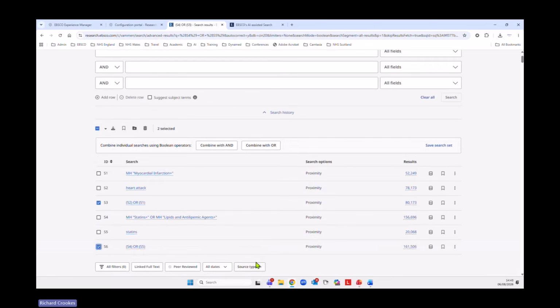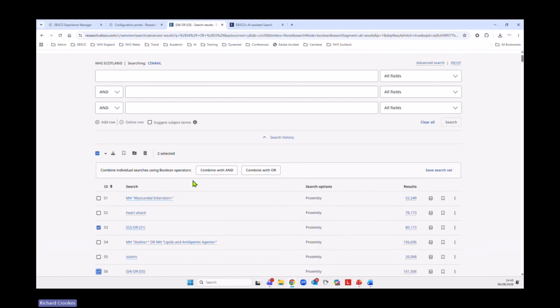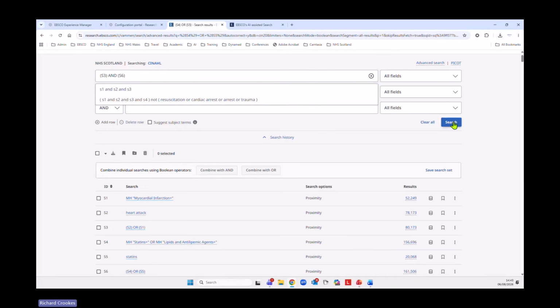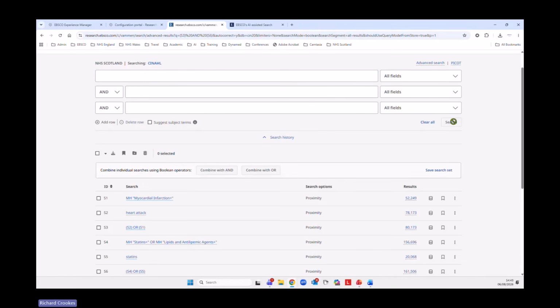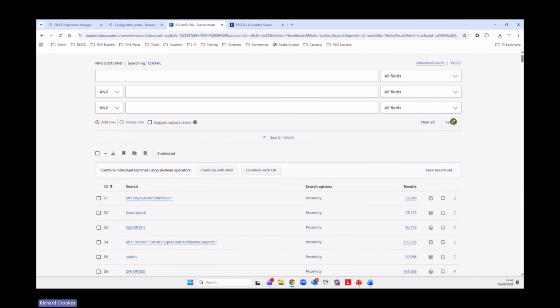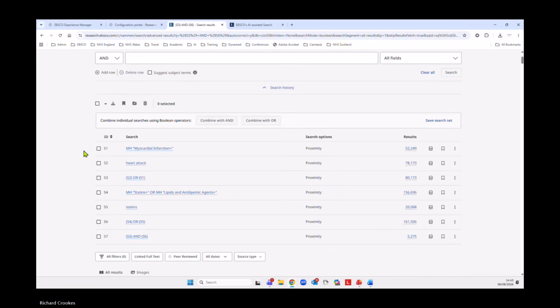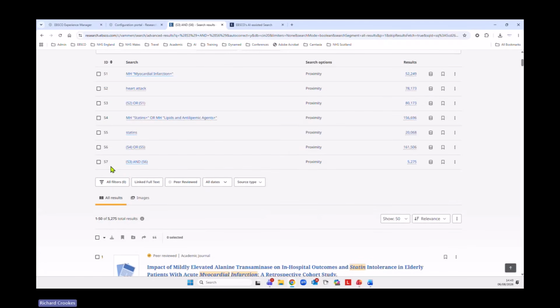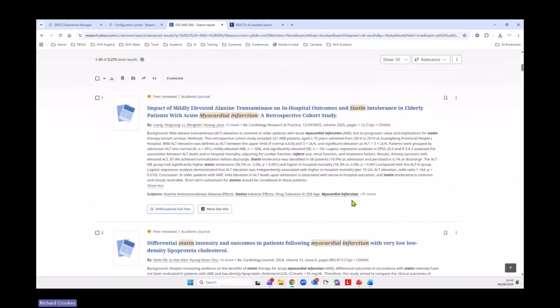So we want statins in relation to heart attack, essentially, for a search, and then use the AND option this time. So we can combine the search strings, and you can see S3 and S6 is detailed above, and then click search. Now I'm combining the two sets of results, those that are about heart attack, myocardial infarction, and those about statins, into one group of records. You can see here, we've got set 7. There's over 5,000 records here, and they're displayed in the results below.